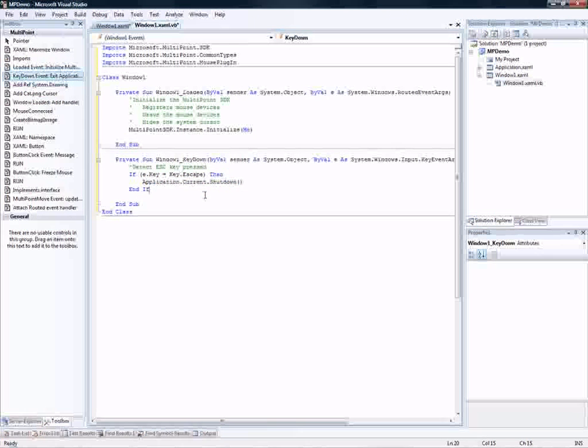Now, what we're going to do next is actually trap events where a mouse has been added or removed from the system. In this case, we're going to trap the added event, and what we're going to do is actually assign specific cursors to the mice as they're added to the system.